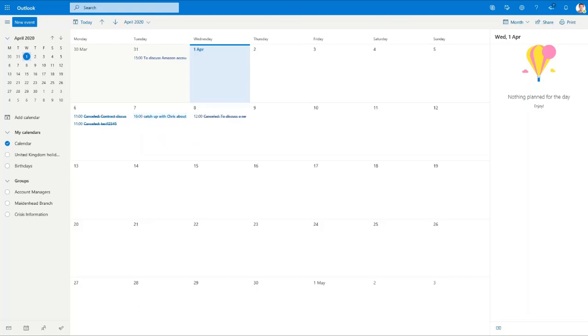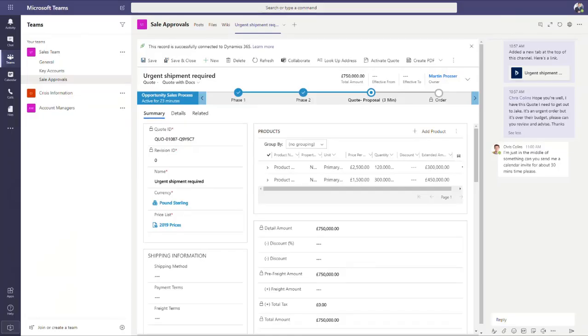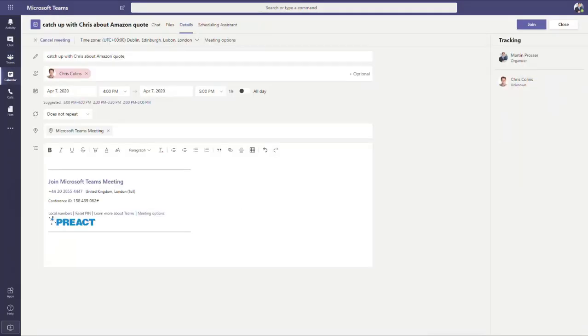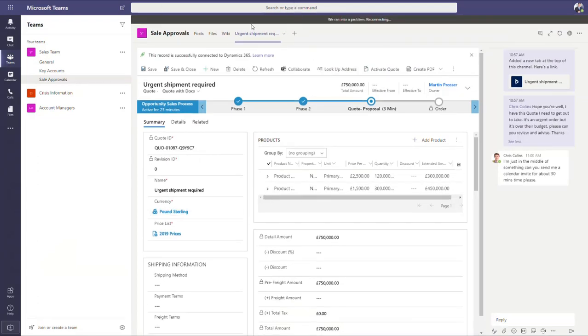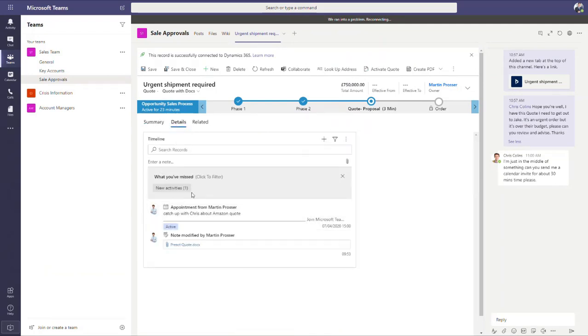And then if we just come back across here, just to show you, it's the wrong one. Just go back to Dynamics. There you go. So on this quote here, this is the quote that we're looking at. You can see here, if we click on details, you can see the activity is now in here as an appointment. And if I just flick across to Dynamics, I'll show you the activity list here.